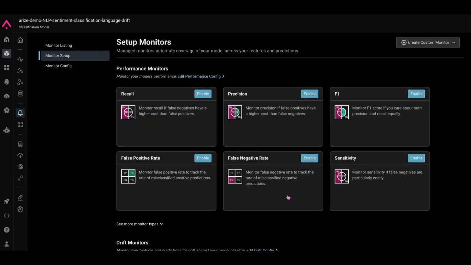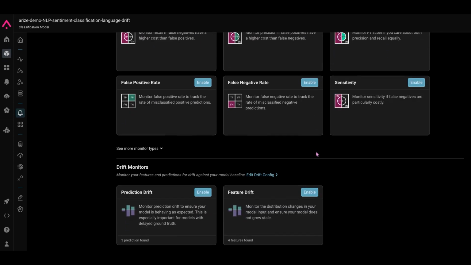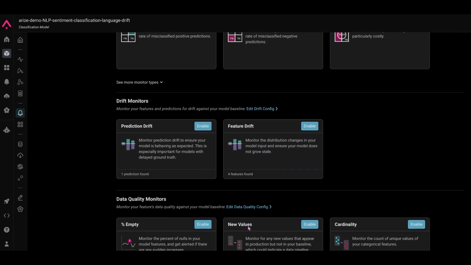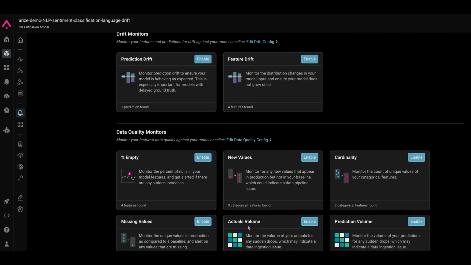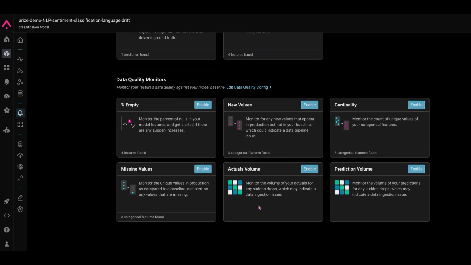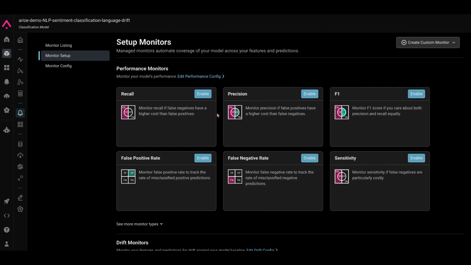So let me set up monitors here. I can enable any of the monitors that I want, including recall, precision, things like false positive rate, false negative rate, and I can enable drift as well. I can also go to my data quality monitors and label them. I'm going to now set up my monitors.